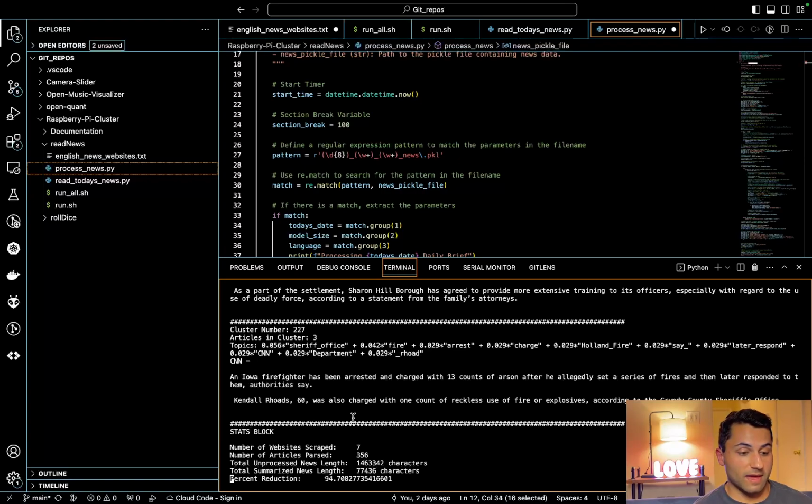So you can see that by leveraging parallel processing and natural language processing, you're able to reduce how much information you actually need to read for the day by quite a bit. So this is very, very powerful. And this was just a version 1. I'm looking to expand upon version 2.